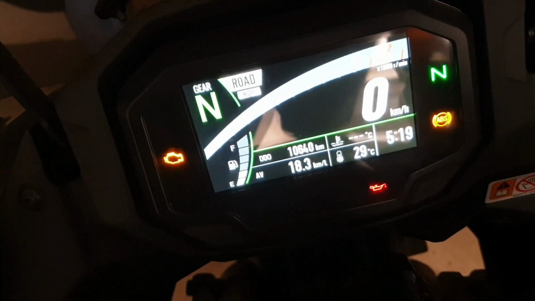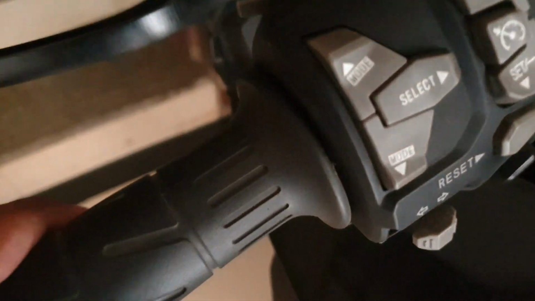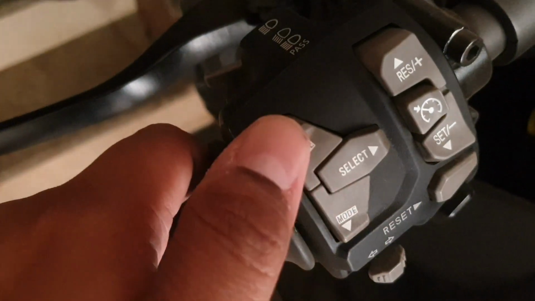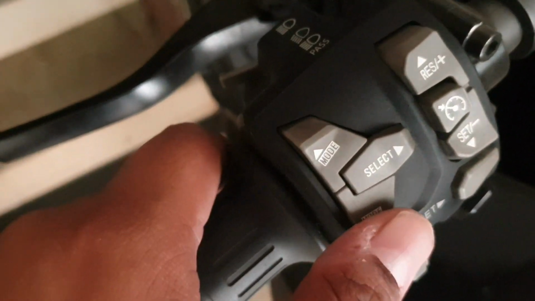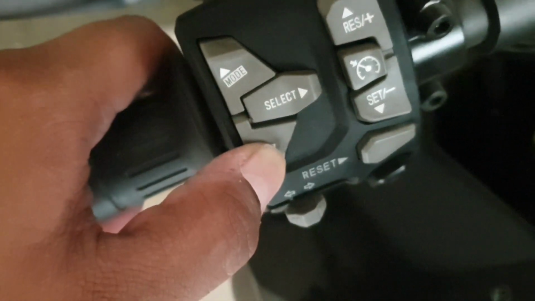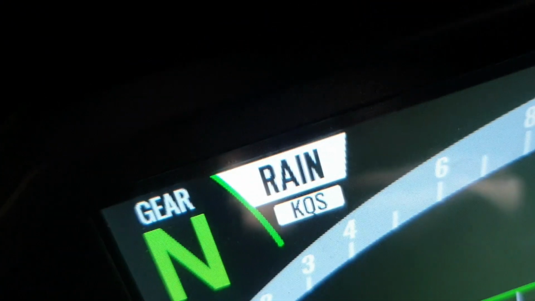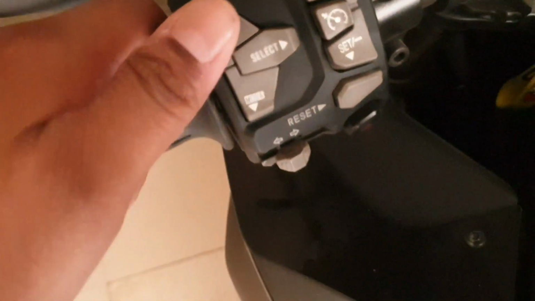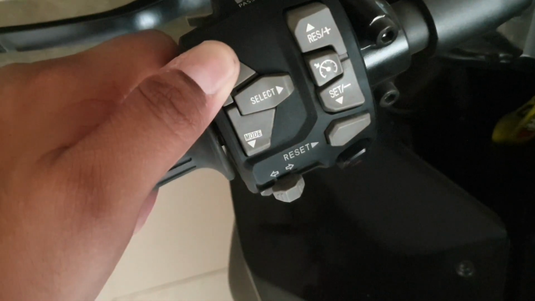I'll just show you the buttons that we use. This is the selector for the mode. You can change your modes here. If I do this, it goes into rain mode. You see, rain mode. If I select up, that went into road mode.